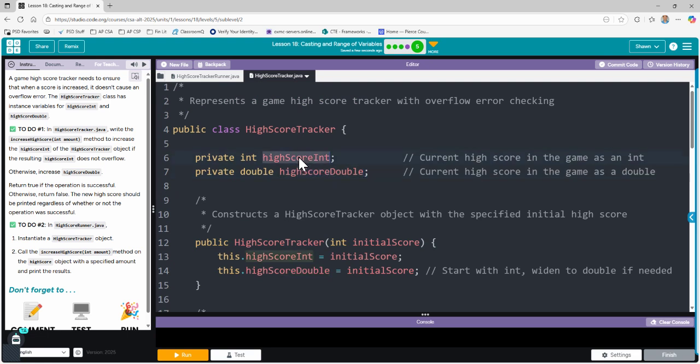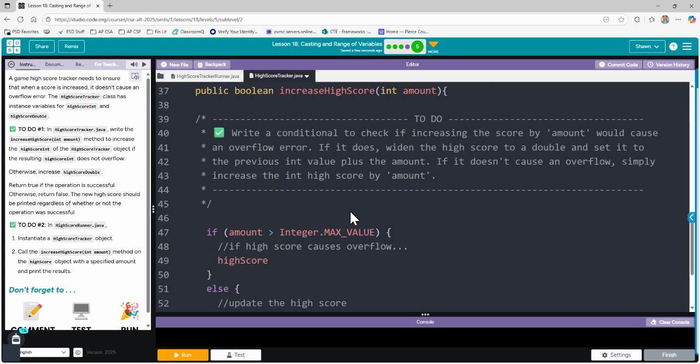Okay, so we're going to go ahead and do high score int because that's created here. And we're going to go ahead and make it equal to a double. We're not done there yet, right? Because I need to add whatever the amount is to that. Let me just check. If it does, widen the high score to a double and set it to, okay.